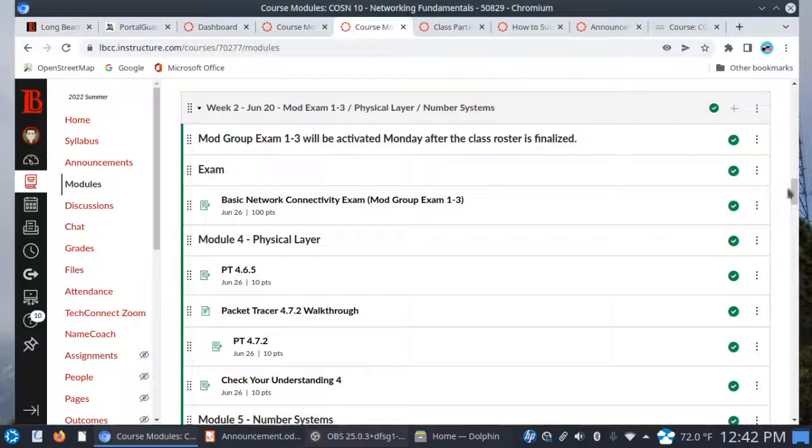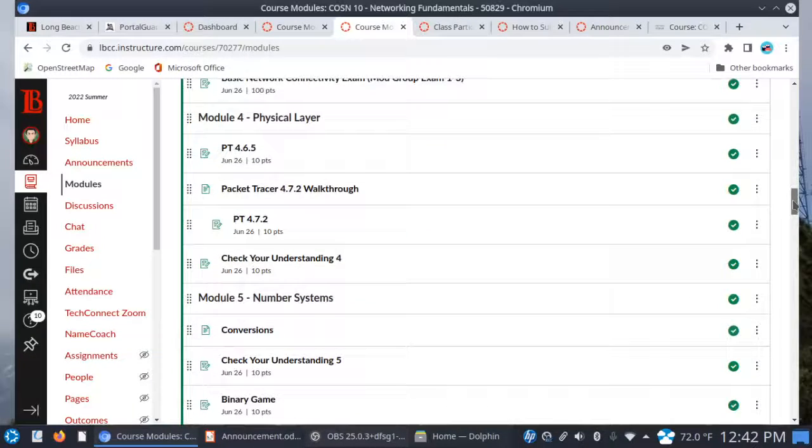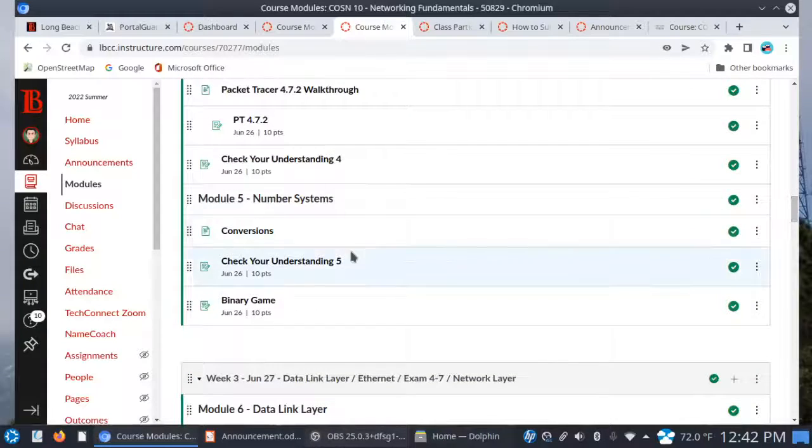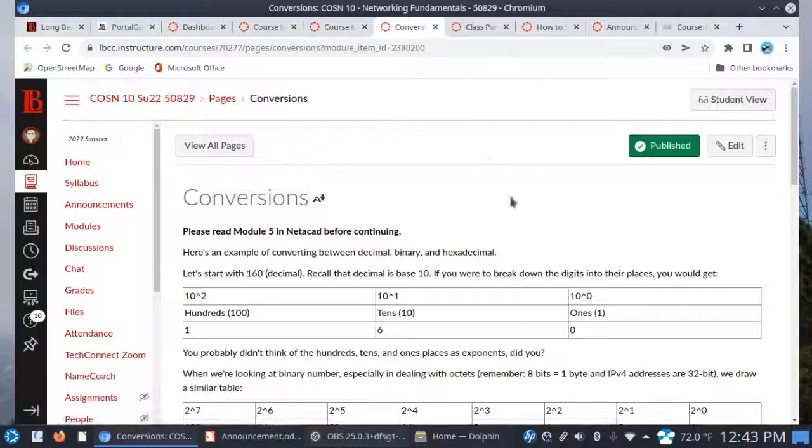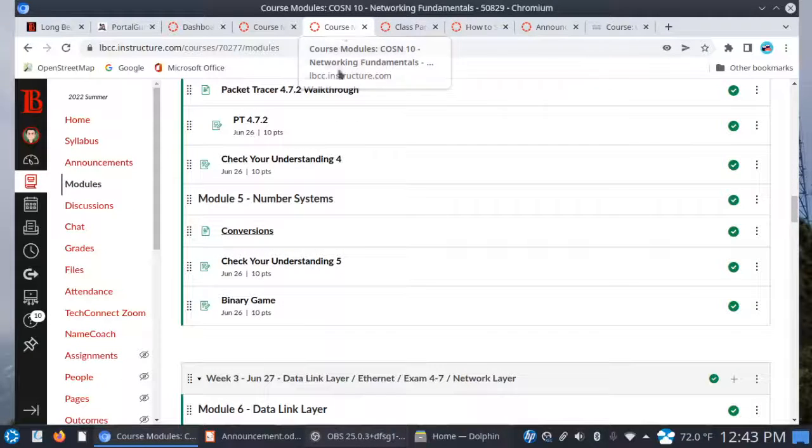Moving along, we get into Module 4, the physical layer. That's your layer 1 of the OSI model. And you have 2 packet tracers along with a check your understanding. And then we get into Module 5, number systems. Take a look at this page on conversions. Matter of fact, let me open it up for you here. So here's an example that I gave you on how to convert between decimal, binary, and hexadecimal. And you want to make sure that you read through Module 5 in your course curriculum.